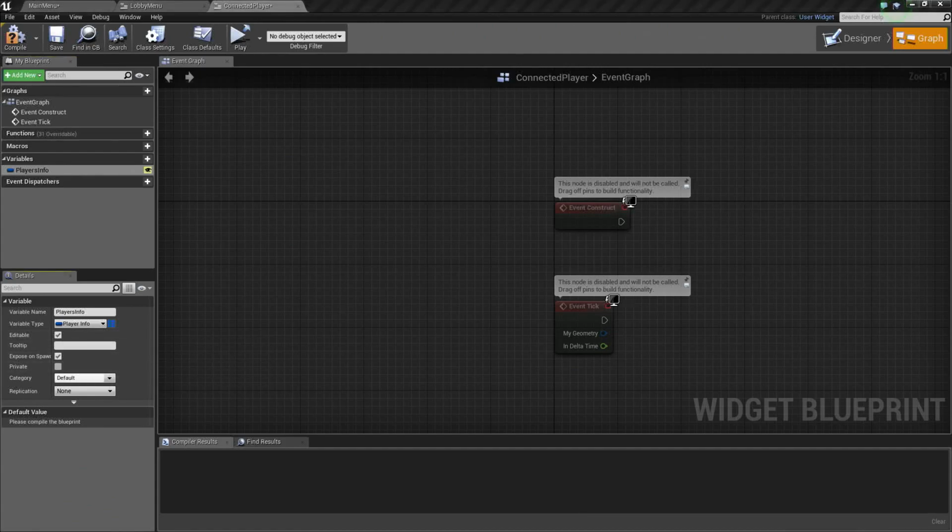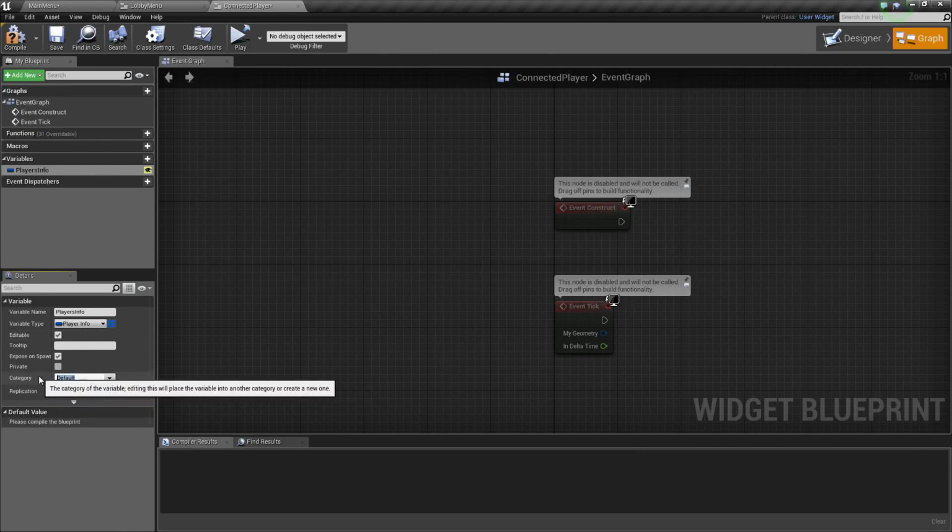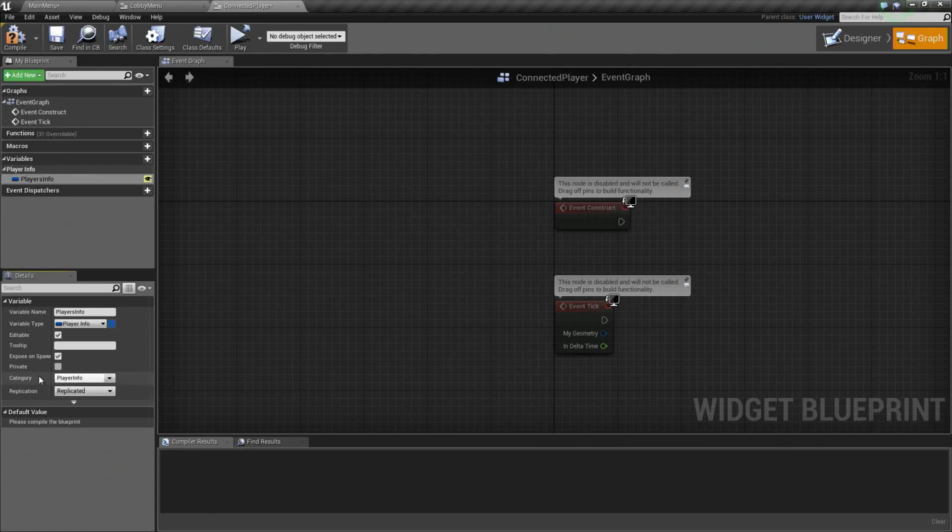Let me make sure and see, this does need to be replicated, I'm pretty sure. Just checking my notes. Yep, it does need to be replicated. So let's make sure that it's replicated, and we'll just put it in the player info section, like so. So editable, expose on spawn, replicated, and put in a category. Go ahead and save that.